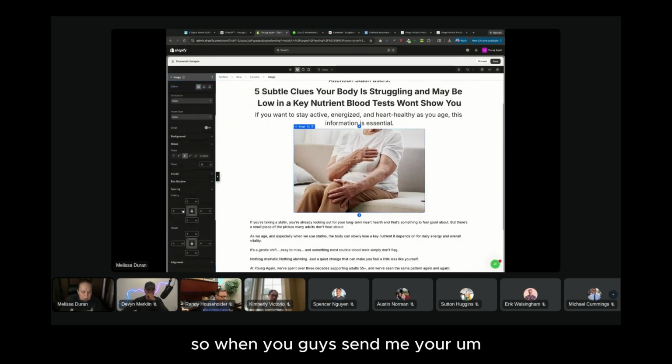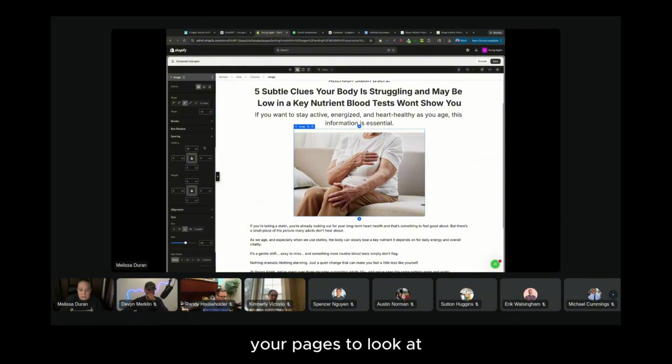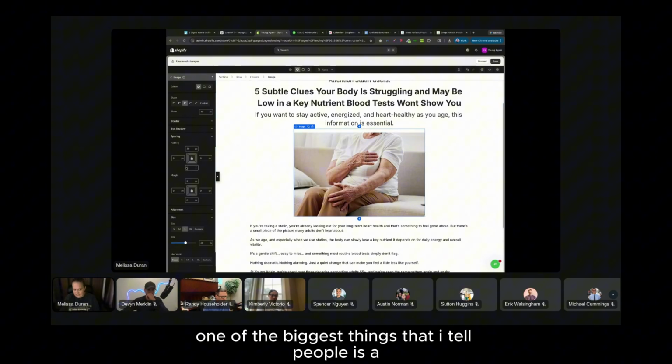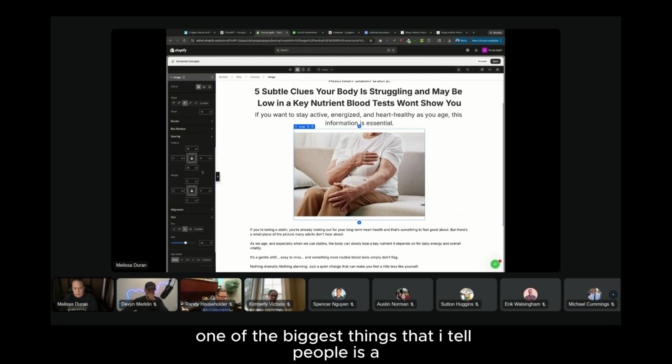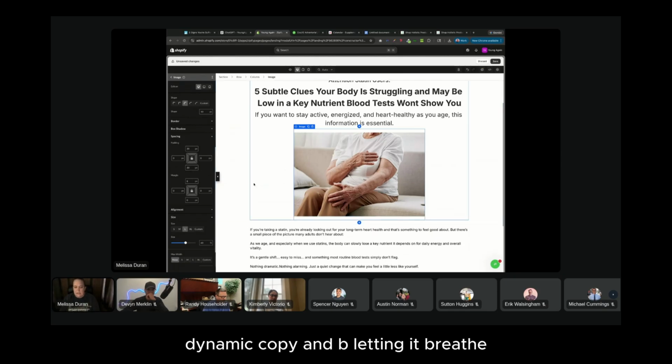So when you guys send me your pages to look at, one of the biggest things that I tell people is A, dynamic copy, and B, letting it breathe.